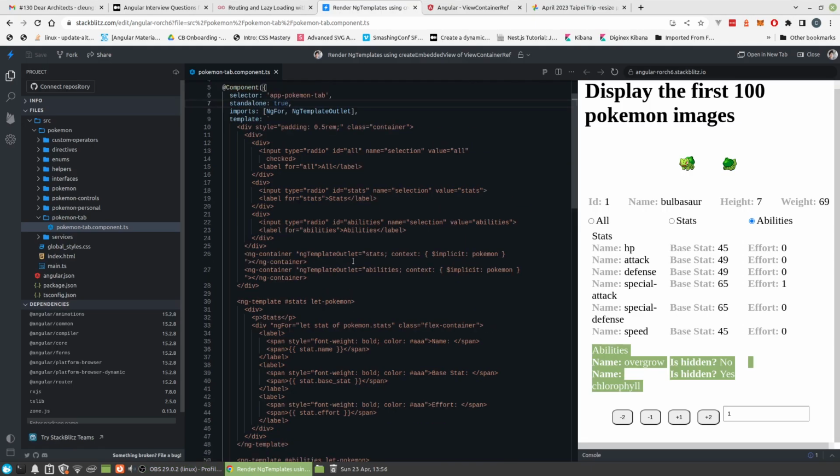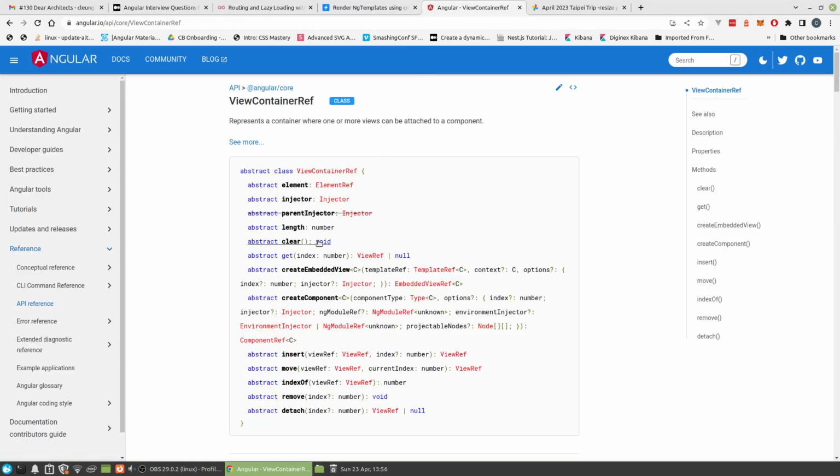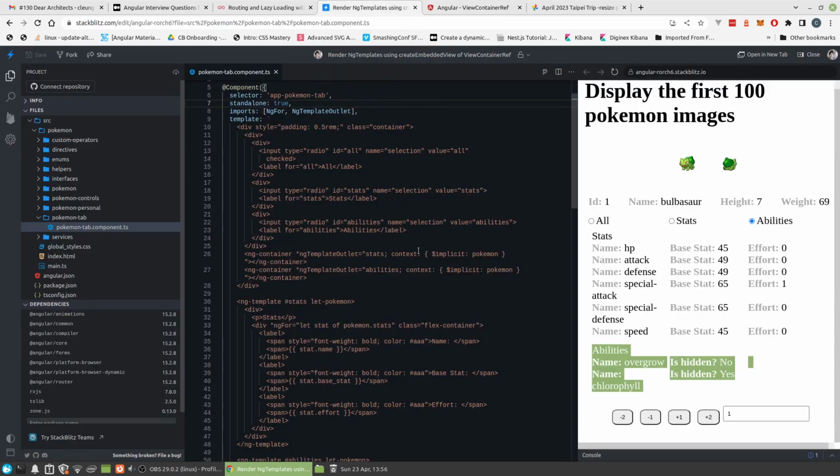Hi, today I want to show how to use another method of the ViewContainerRef class to render ngTemplate dynamically in an ng-container. In this class, there's another method called createEmbeddedView that can embed a template ref into a container, and I'm going to show how it is done in this step list example.